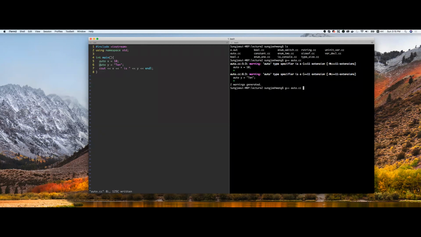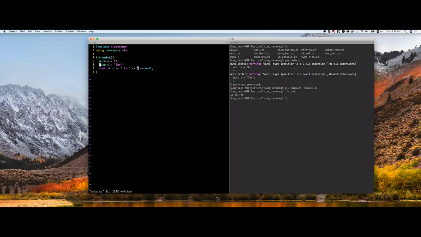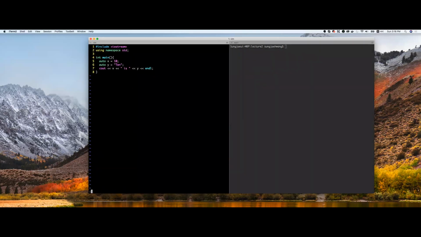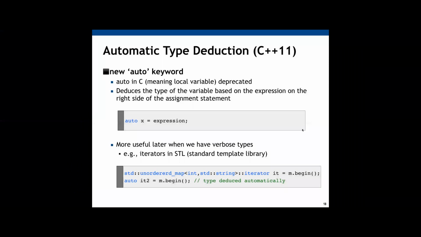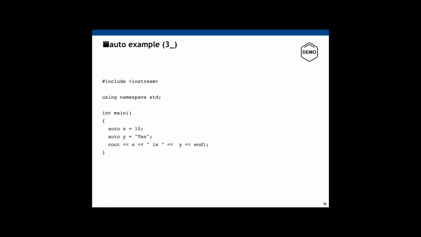Okay, so for this one again, we also have to specify the programming version. So C++11. If we specify C++11, there's no warning from the compiler anymore. If we run it, yeah, it works correctly as expected. It prints x as 10 and y as the string 10. So this is a new type that doesn't exist in C, a new feature in C++. So this is the example, we just had a look at it.